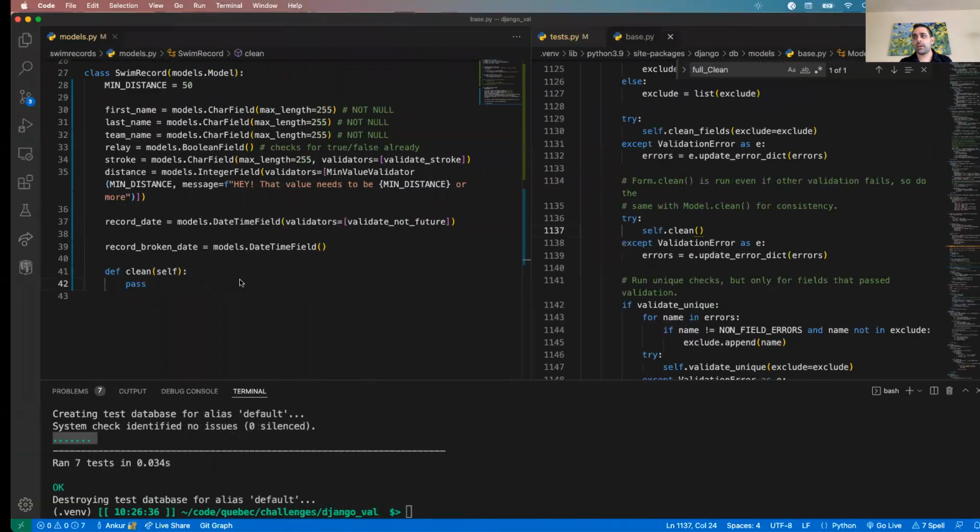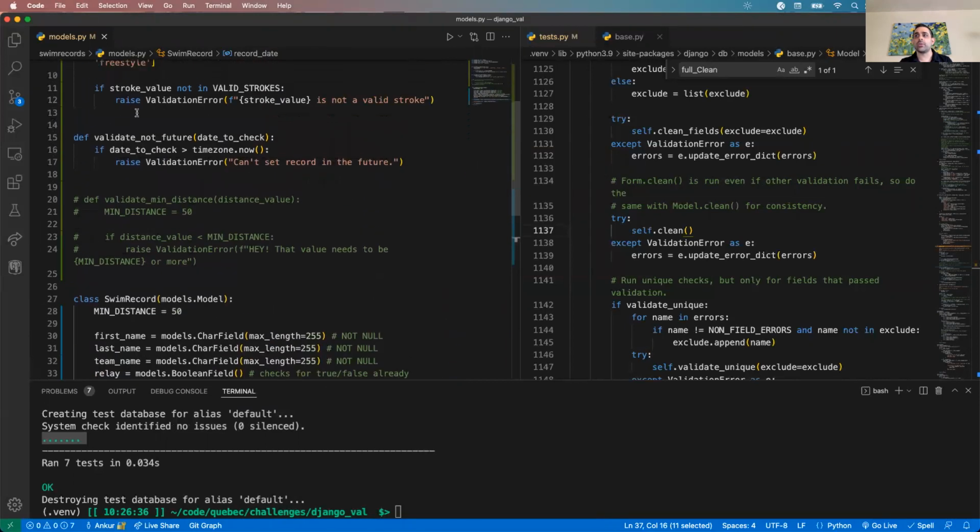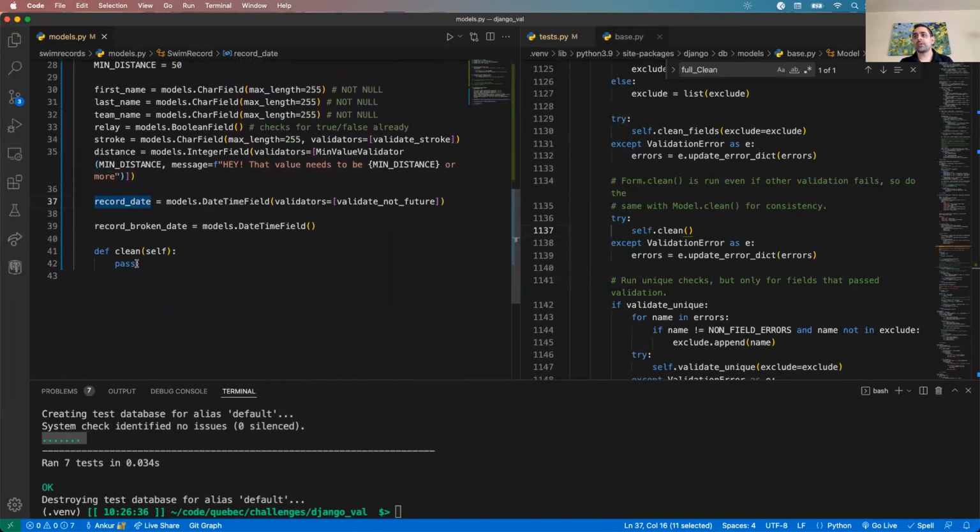In this case, we need to have access to both record broken date and record date. So that's why we need to do it in the clean method and cannot do it in just a single validation for a single field. Okay, so with my clean method, I mentioned this yesterday. Good practice is to always call your base function unless you have a reason not to. So what I mean by that is I'm going to call super and then clean.